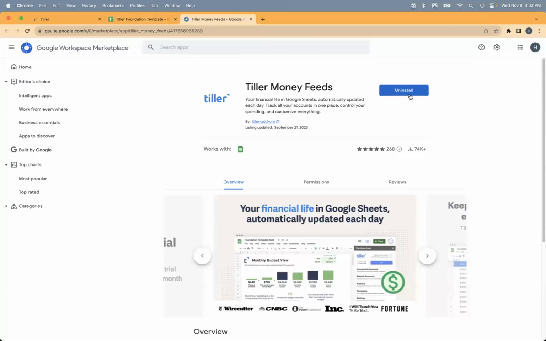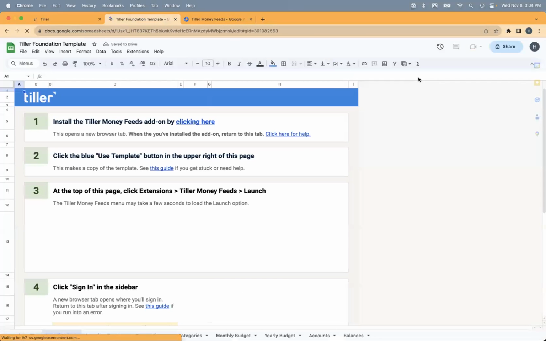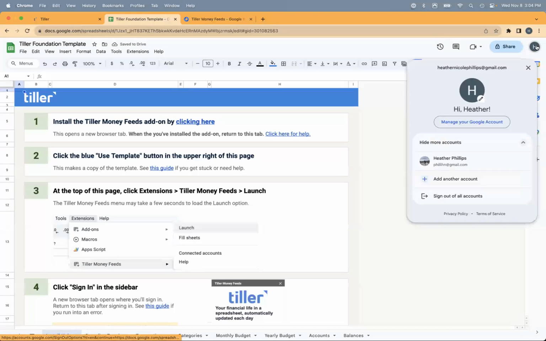It'll have an install button instead of an uninstall button, and you just go through those steps of installing the Tiller Money Feeds add-on. I've already done that, so I'm going here to the second step of clicking the Use Template button up here in the top right. What that's going to do is create a copy of the Tiller Foundation template on the Google Drive of this particular user, which happens to be the user that's associated with my Tiller subscription. A lot of us have multiple Google accounts signed into the same browser.